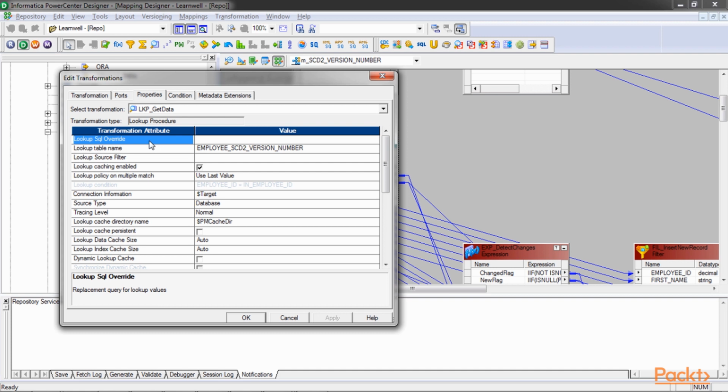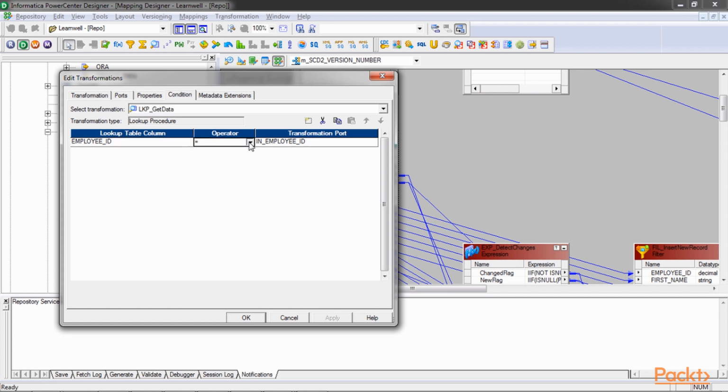If you're using more than one lookup condition in lookup, it's recommended you place the conditions in the optimized order. For instance, place equal condition first, then less than, then greater than, less than or equal to, greater than or equal to, and finally, not equal to. This will enhance the performance. These were the various ways which you could find and eliminate the mapping and transformation bottleneck.